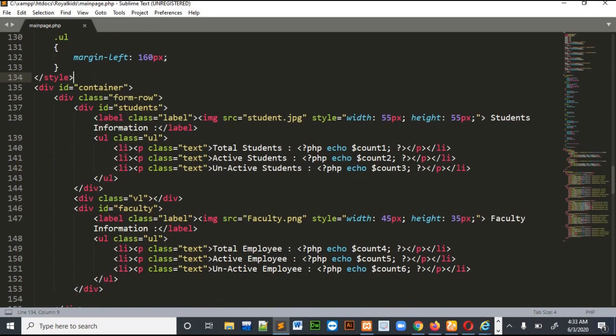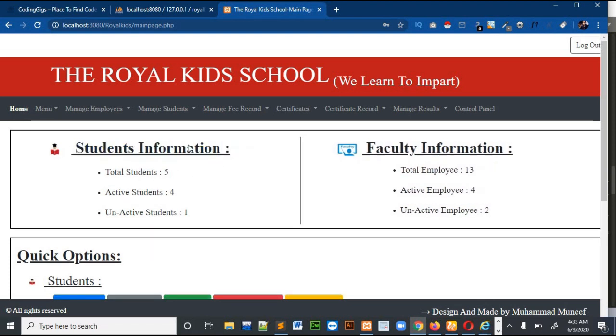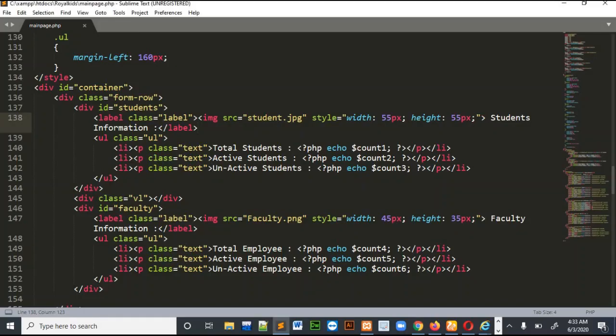There is a label which says student information, and there I also put an image in the label section, with a little style over here. So you can see there is the student information, and then the picture and the hover. I put the hover effect in the CSS part.